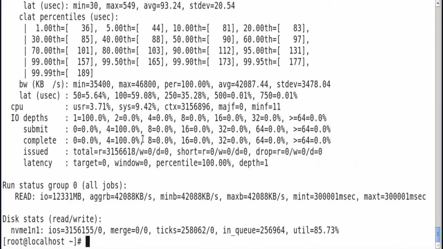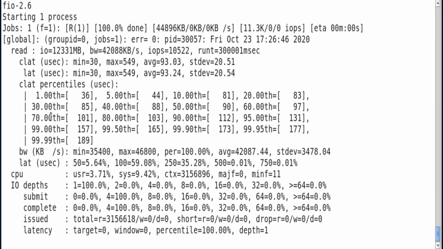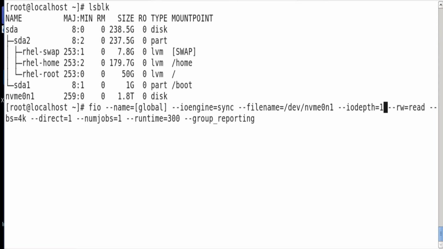Complete. So now if you see in the output, FIO has given this output and latency is 93.24 microseconds. So the average value of latency in our case is 93.24 microseconds. Friends, with this our read latency is complete. Now we will learn the write latency operation.